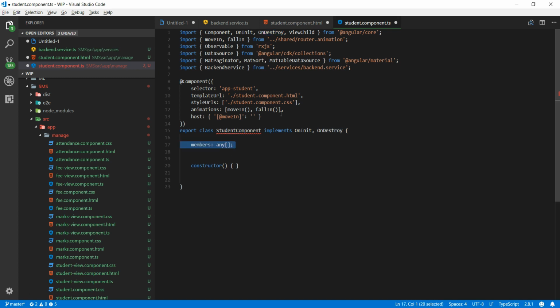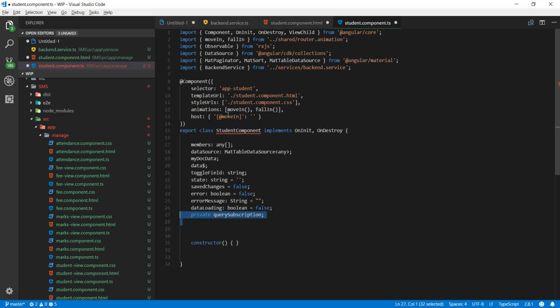But before I do that, I want to have a couple of variables here. You will see later where I'm using them. If you followed my last videos, you will already be familiar with a couple of them, like save changes, error message, and data loading, which is for showing the spinner. A couple of things are new here. Members data source is of type MatTableDataSource, and once we start working on the grid portion of it, you will understand why.